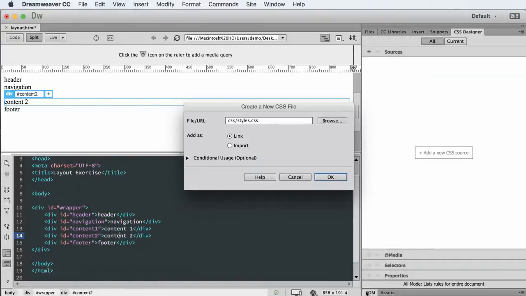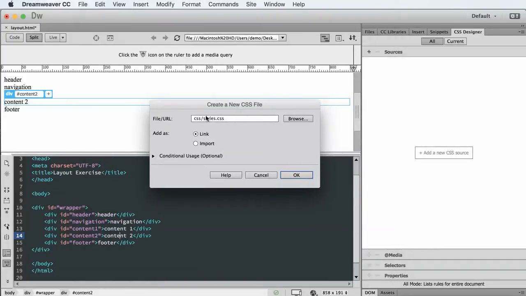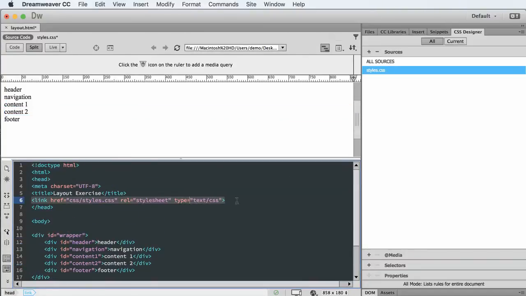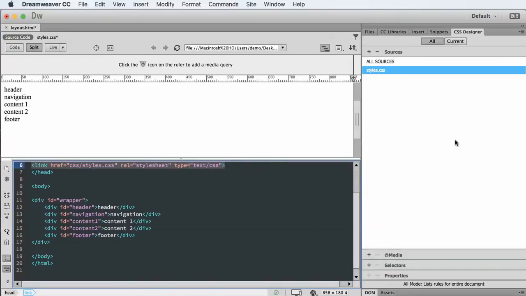So I'm going to hit save, and this is the path that's going to plug in, and we leave this defaults here and hit OK. Now you can look and see the code that was added. It adds this link reference that says from where you're at, which is where this layout file is, go into the CSS folder and then find styles.css, and that's where your rules are going to be. So now we have the styles.css, and that's where we're going to start adding selectors and properties and rules.